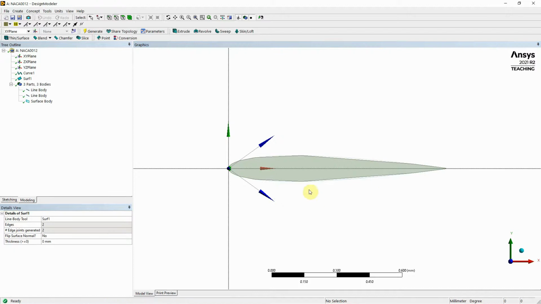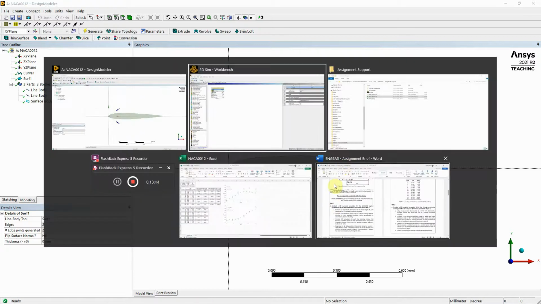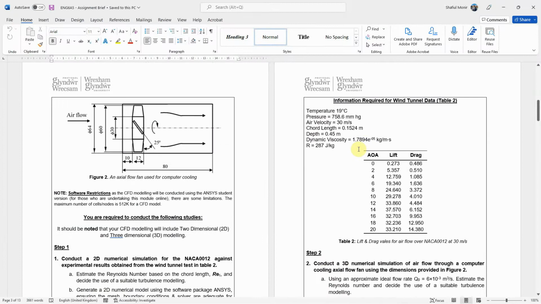Now currently, the chord length on this is basically 1 millimeter, because the coordinate file is non-dimensional, so we have to scale this up to the scale of our NACA profile, which is 152.4 millimeters. So let's double check that one. So you can see here the chord length is 0.1524 meters, so 152.4 millimeters.